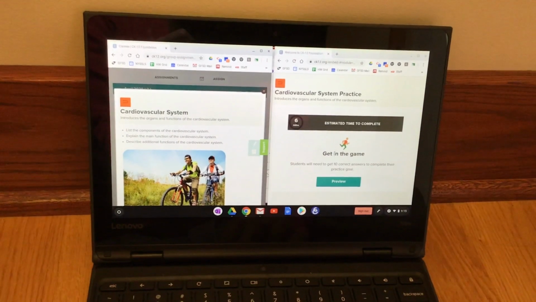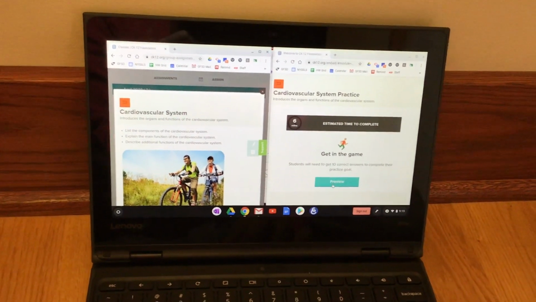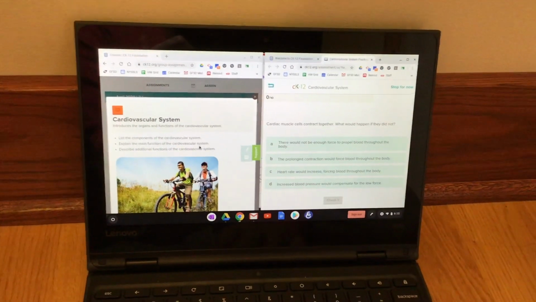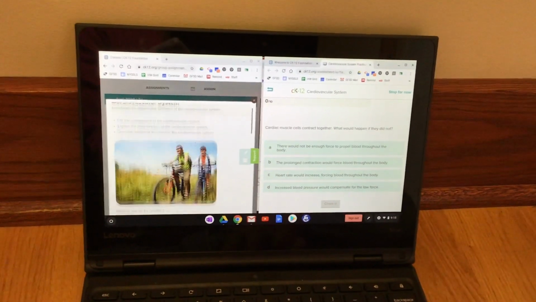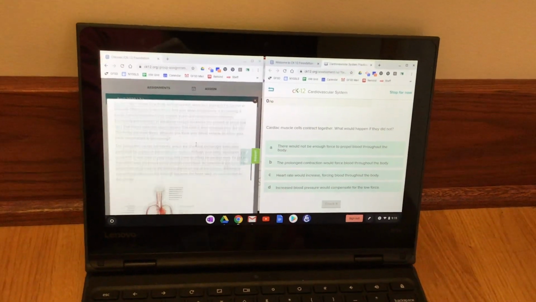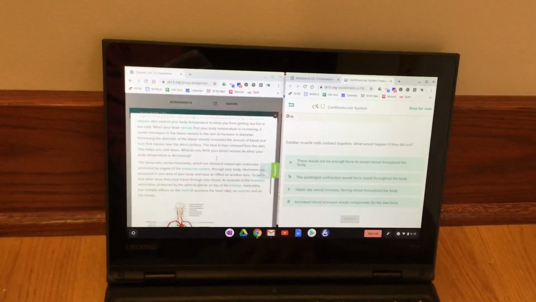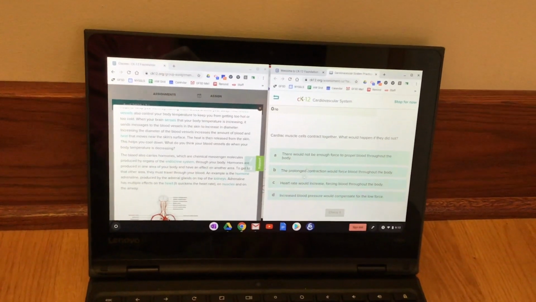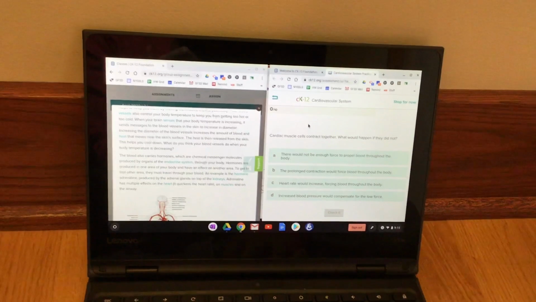So now what I can do is, as I do my practice questions, if I'm stuck on it, I can look back here in the text, and that'll help me a lot with finding the answers. CK-12 is pretty good about having their answers be available in the text. So that's how you'll do it.